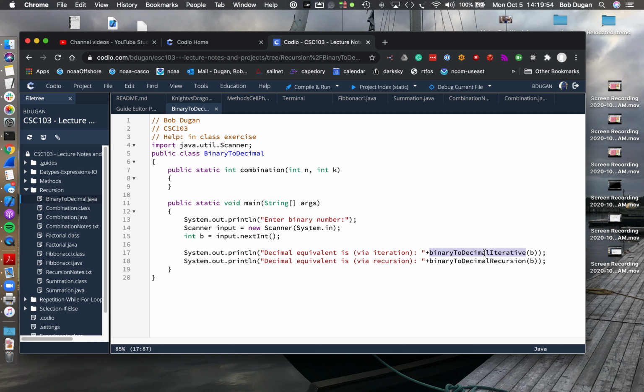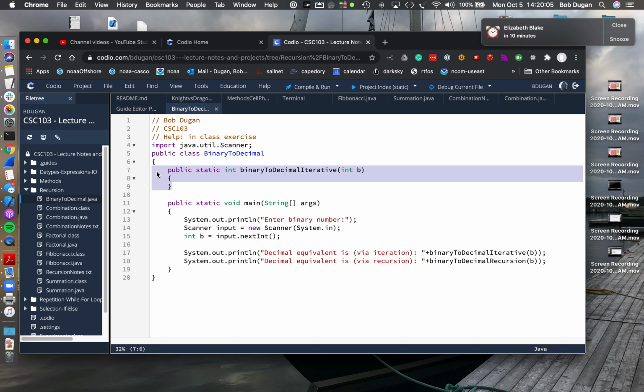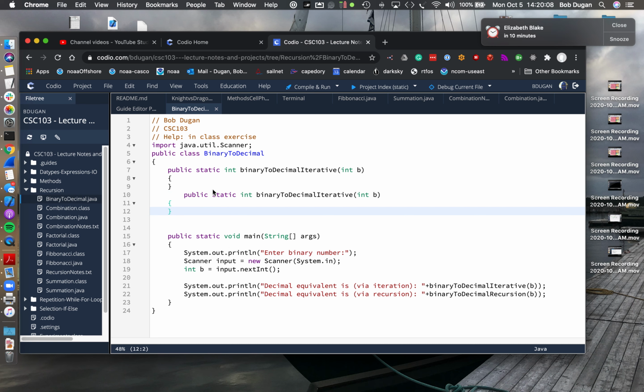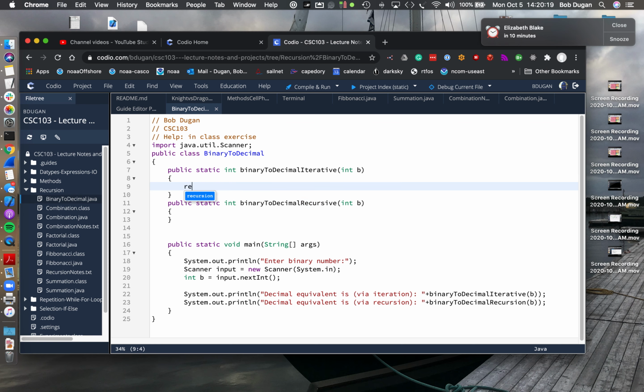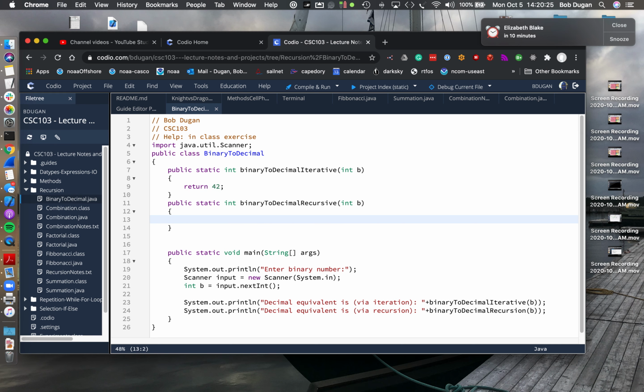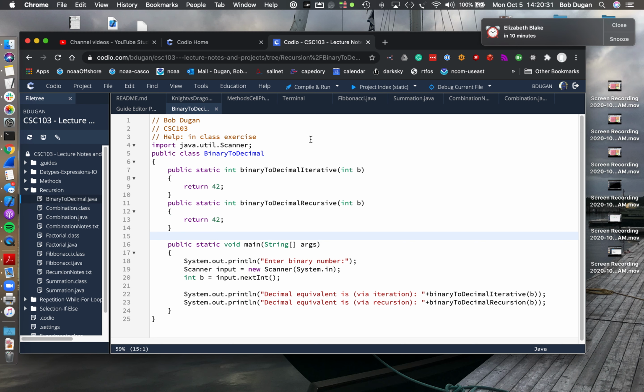So let's create an iterative and recursive version of these methods. There's my iterative version, and here's my recursive version. I'm going to return just a bogus value. So anything you pass in, no matter what the binary number is, I'm going to return 42. Okay, so that's the rough outline of how the program is going to work.